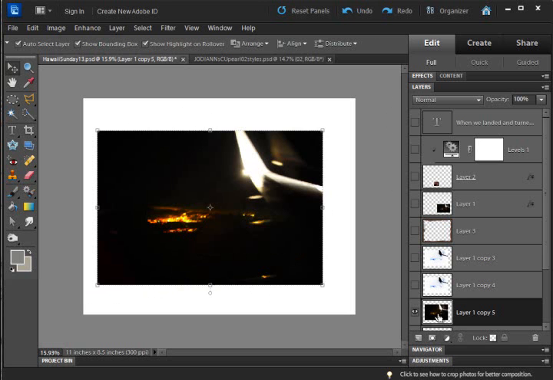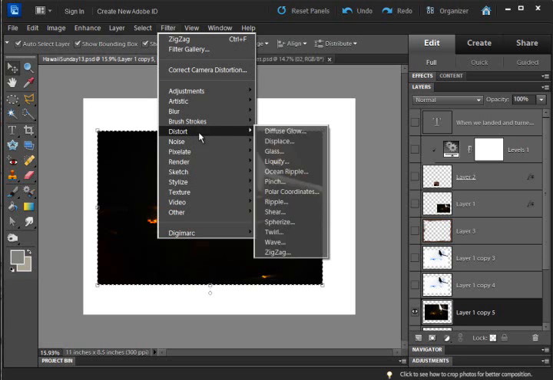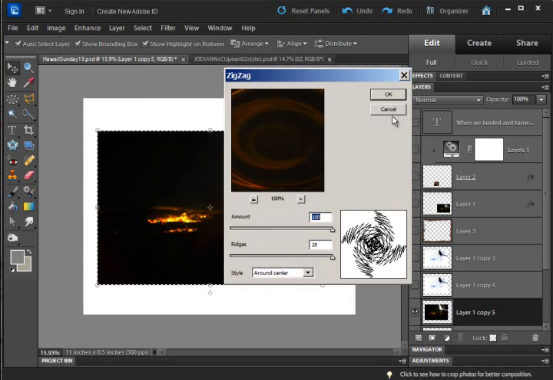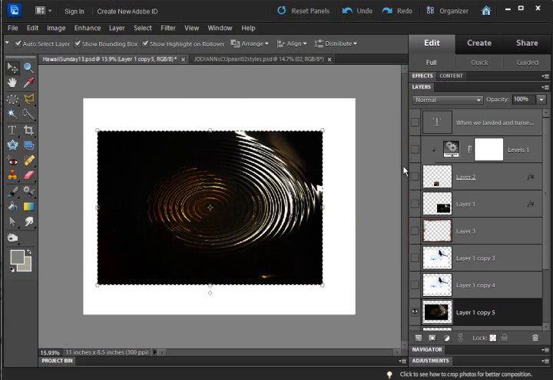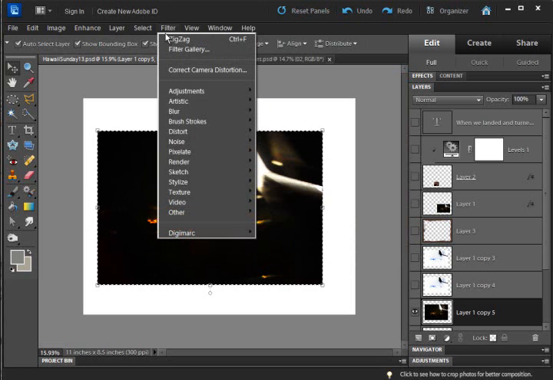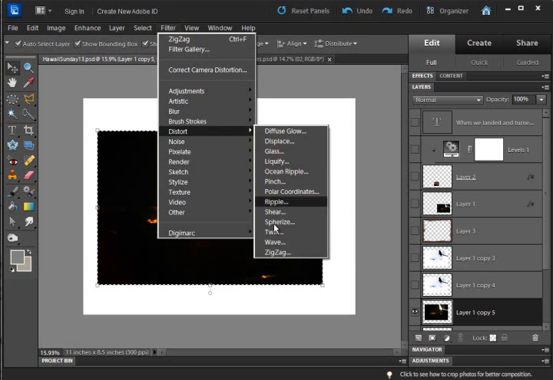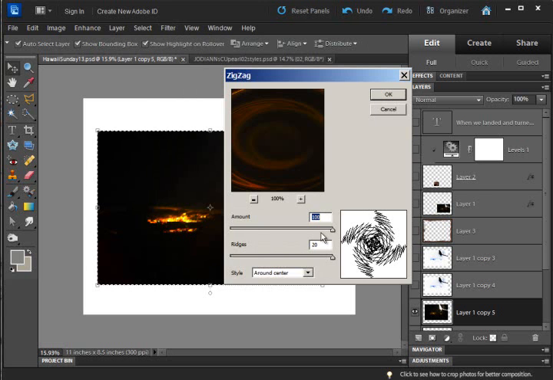Even if I hold down my control key and select just this layer itself and go back in here and do that exact same one, and then we're going to end up with this. So it's really great for some guy cool stuff. I don't know exactly why they call it zigzag, because it's more of a ripple effect. Somebody needed to learn some naming.